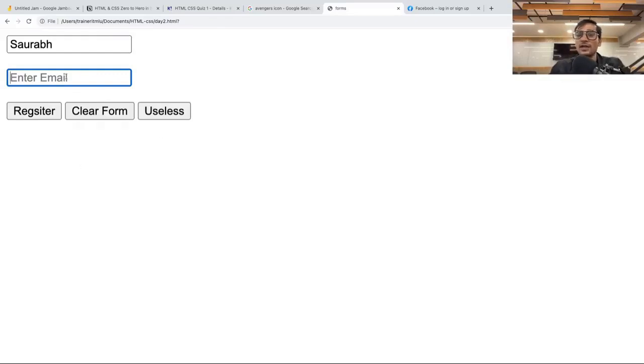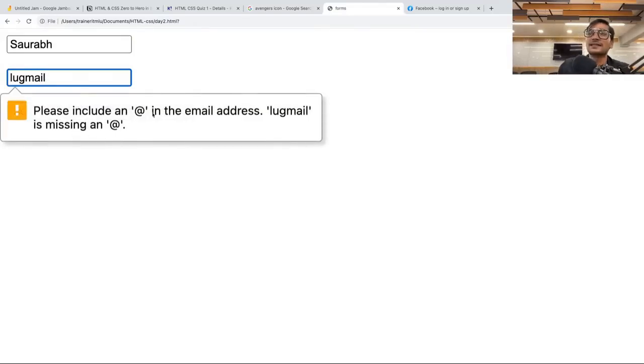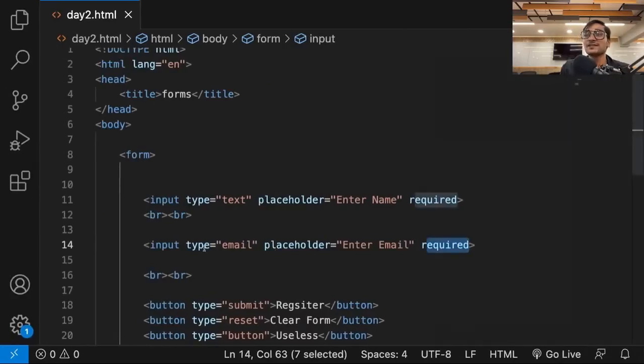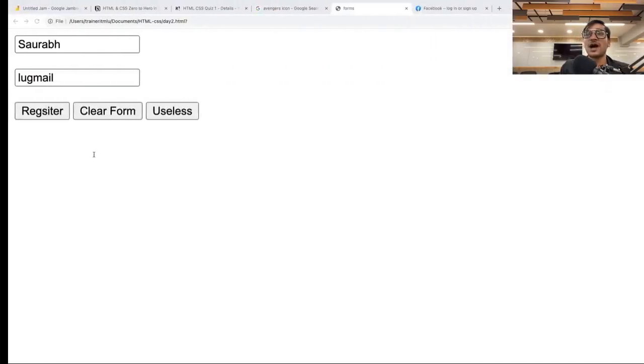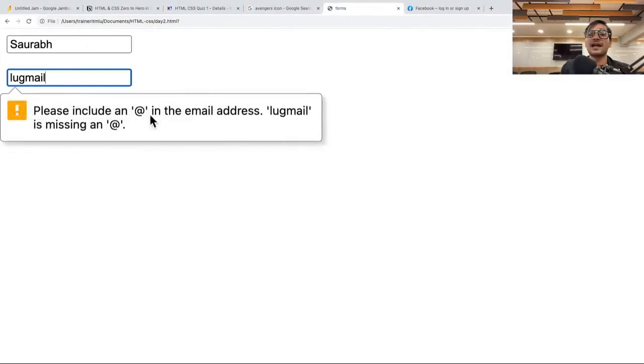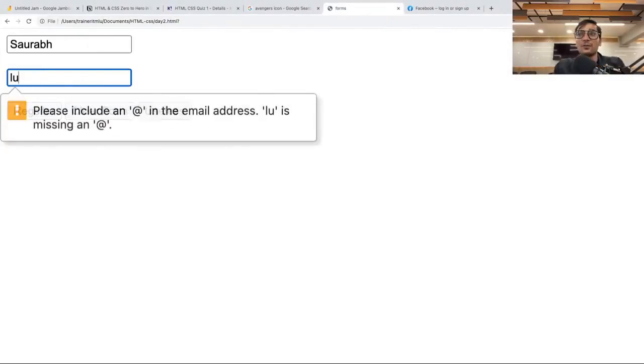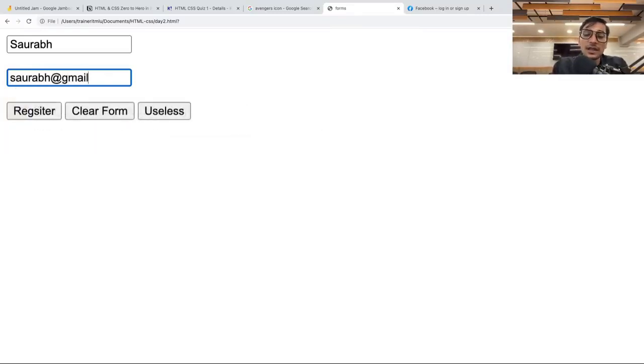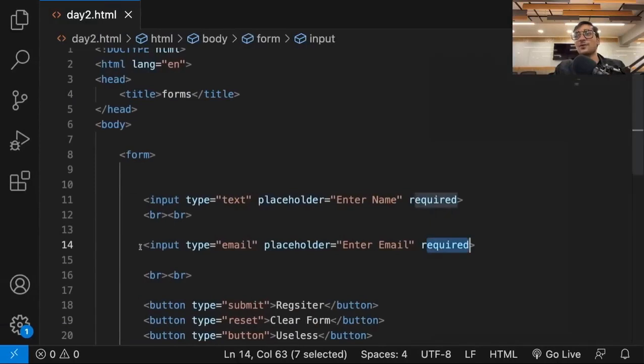Now then guys, let's move ahead. Now here, see, let's say I try to put an email, like LU Gmail, something like that. Now if I click here, I get an error: Please include an @ in the email address. That means I'm getting an error for email that I should put @. And that's happening guys, because I have type email. So I have to properly put Saurabh@gmail.com. Then only it will be a proper email. Until and unless you put a proper email, it will never work. Okay, so that's what input type email does, guys.